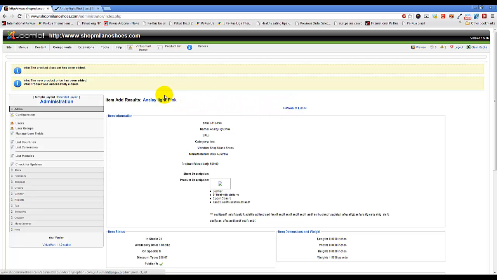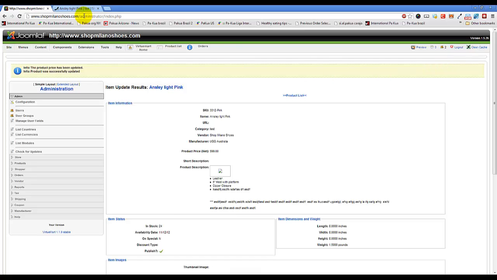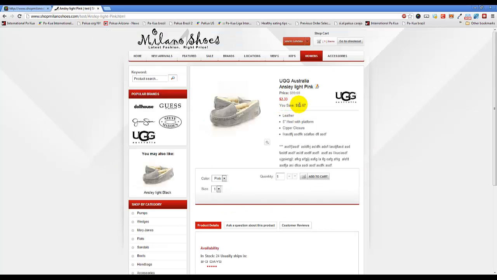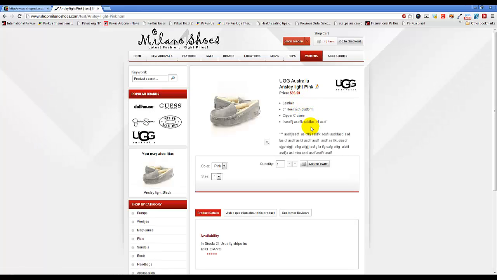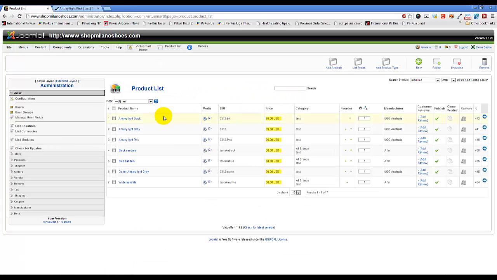If I go here, you can see this will bring me back to the Ansley light pink, which let's do that real quick. So I click there again, and I'm going to remove my discount, none. There, so now I fixed it. Discount, I'm going to refresh. Discount is gone. Now I'm going to go back to the product list. So product list, and there's all of the test products. And here is my Ansley pink.